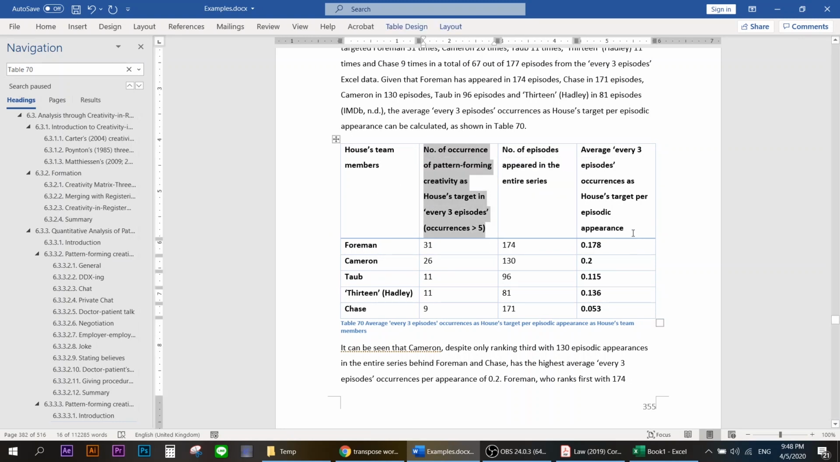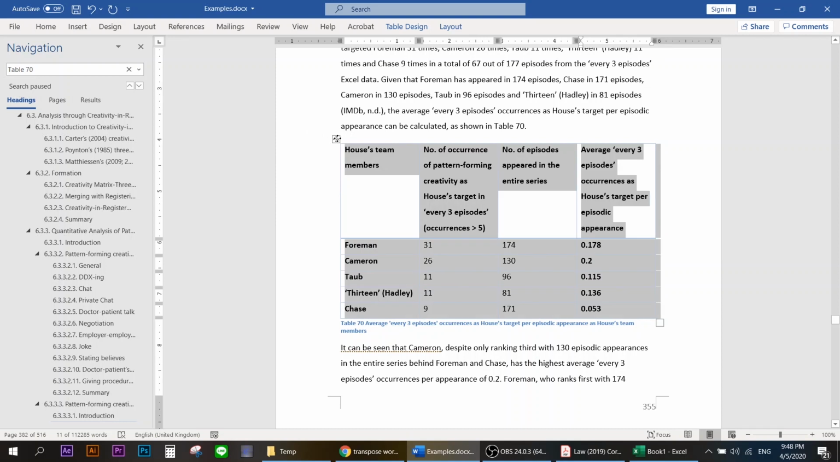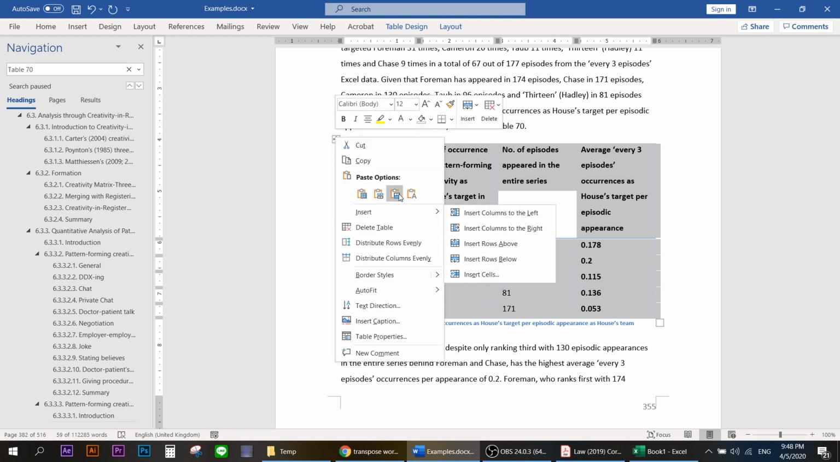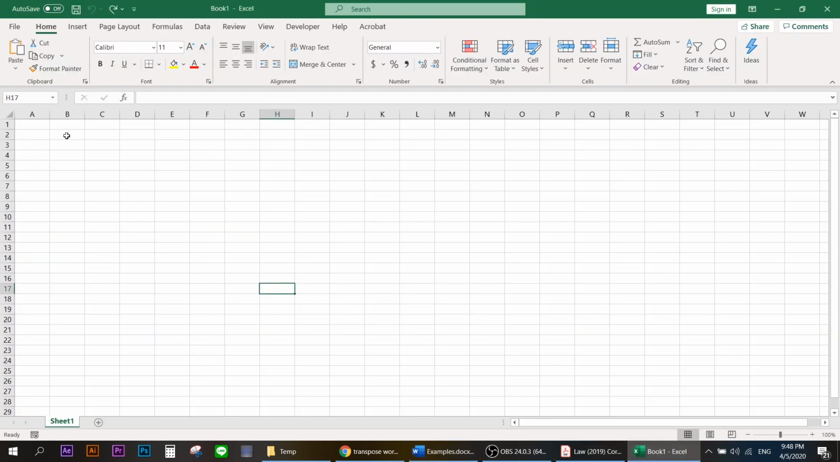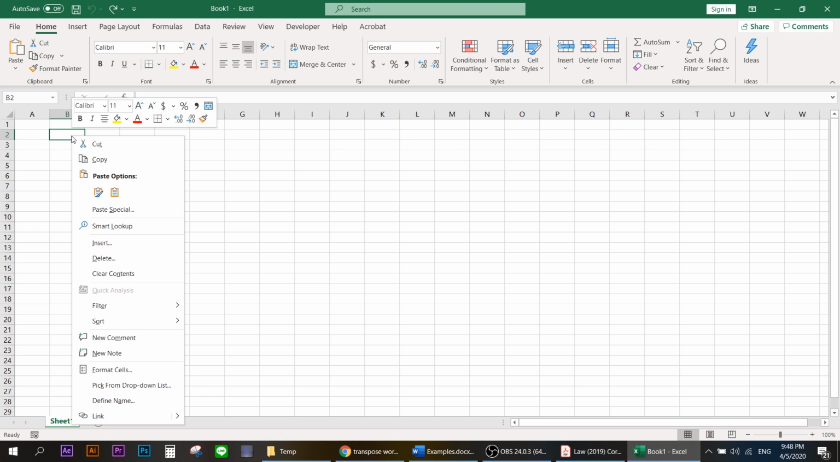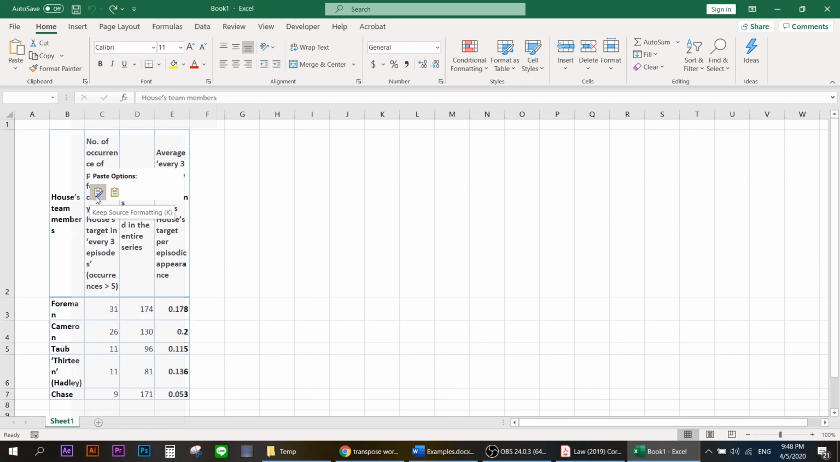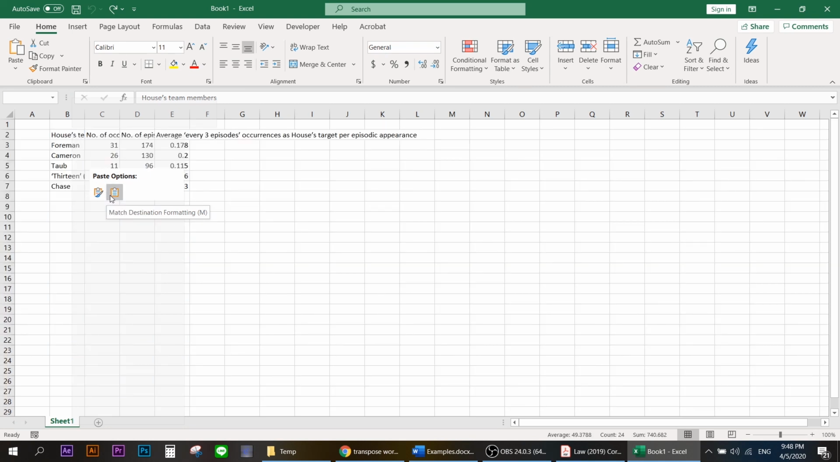Here's what we need to do. Go to the top left corner of the table and select the small square to select the whole table. Then, right-click and copy the table. After that, open Excel, and on any cell, right-click and go to Paste Options. You can move over the cursor to either keep source formatting or match destination formatting. In this case, I will choose the latter to match the Excel's formatting, which means no formatting.